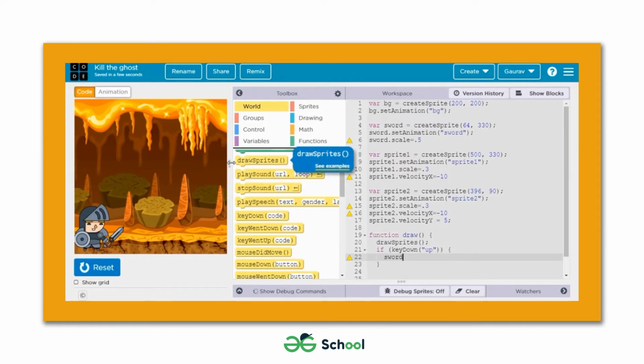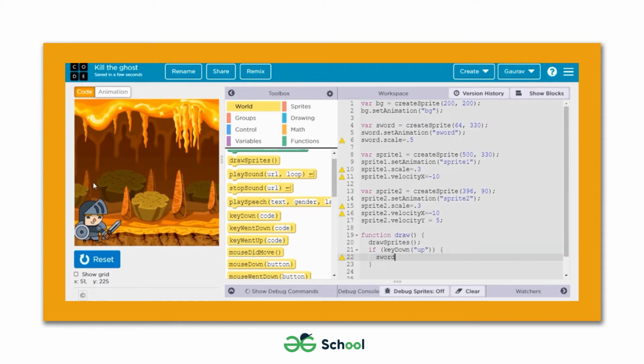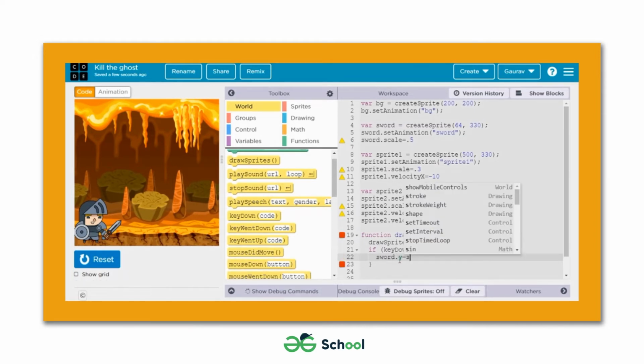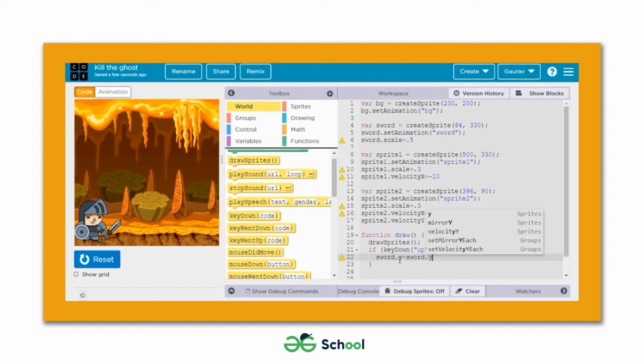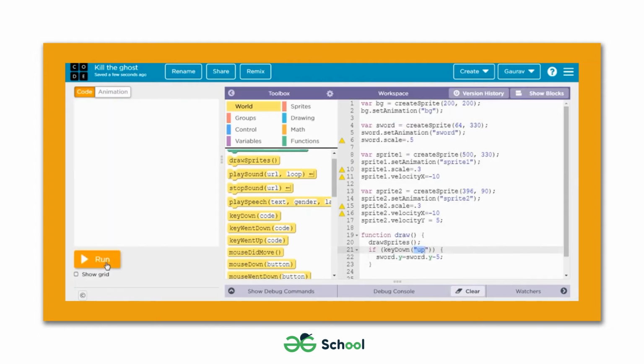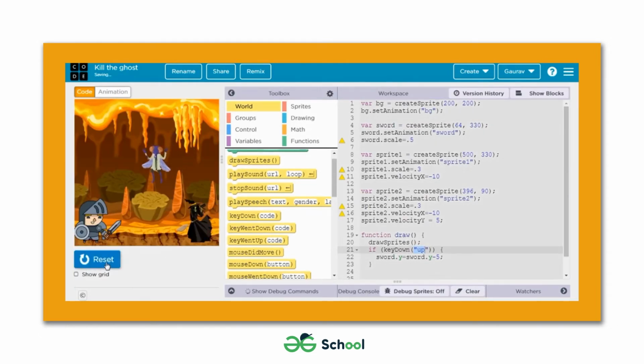So what is happening when I am moving this cursor over here on this playground in upward direction? The value of y is decreasing. So that is the reason we need to assign to sword.y this value, sword.y minus 5. Okay, so every time the user hits this upward direction key, he will be able to see it moving upwards. And as soon as he releases the key, the player will stop at that point.